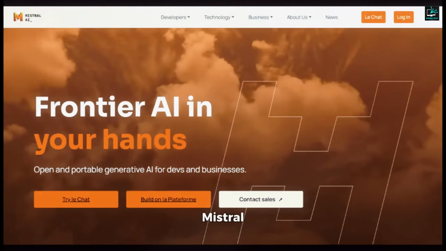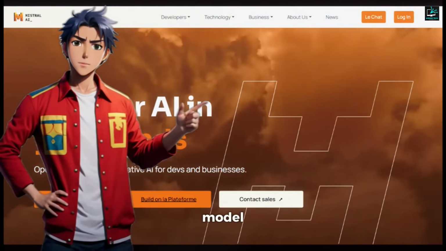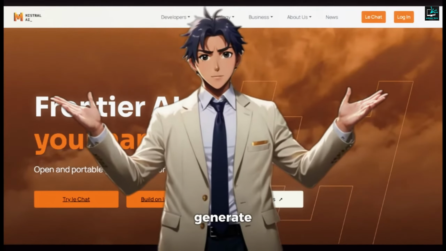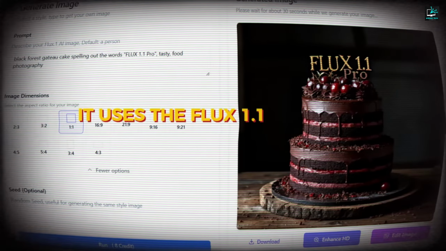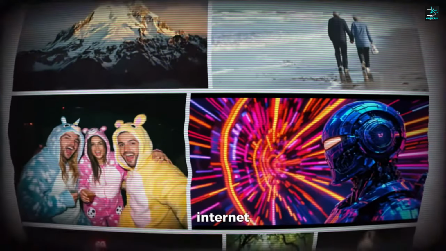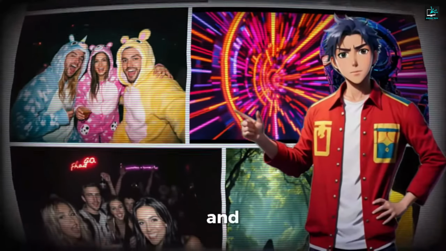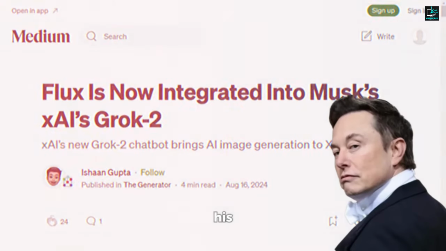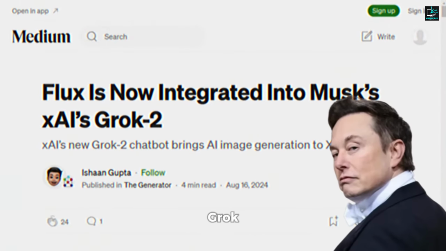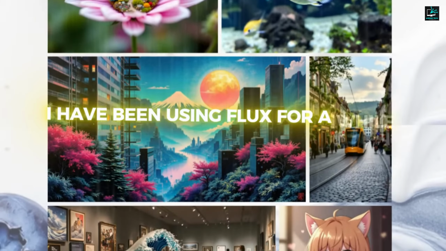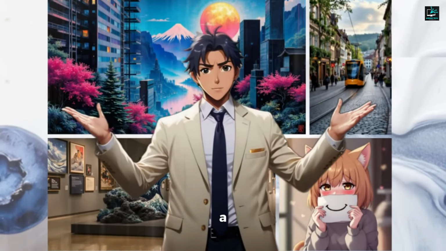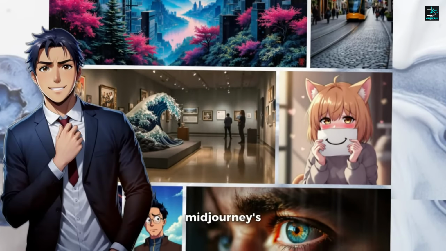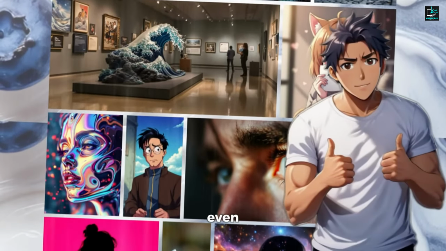The name of the tool is Mistral AI. It is a large language model like ChatGPT, and it can also generate high quality images. And the best part is it uses the Flux 1.1 model to generate the images. For those who don't know, Flux has taken the internet by storm for its amazing quality and ultra realistic images. Even Elon Musk uses Flux to power his AI image generator Grok 2. I have been using Flux for a while, and trust me, this is the only AI image generator that is at Midjourney's level. And in some cases, it is even better than Midjourney.